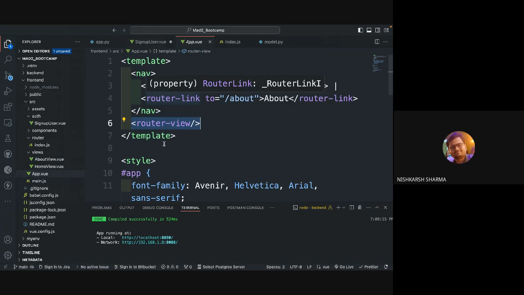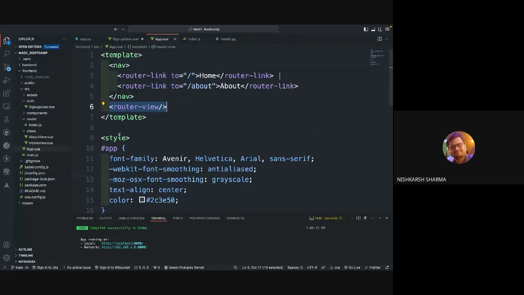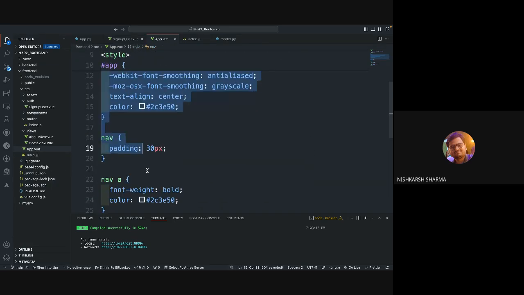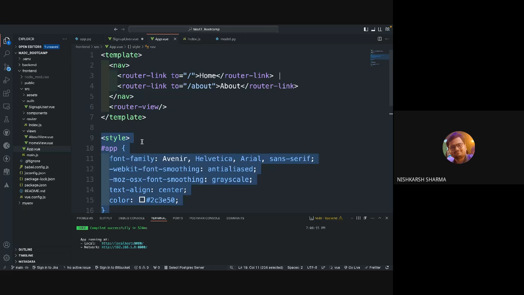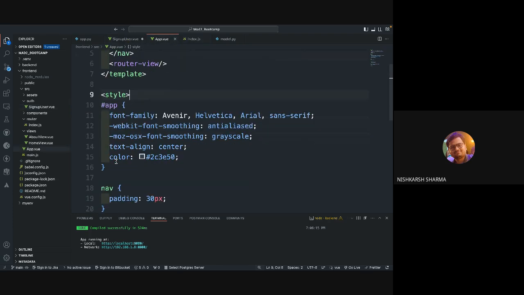Now the styling. In App.vue we have some basic styling done here. Whatever styling you put inside this style element inside App.vue will be applied in every other page. So even if it is the sign up user page or some other page, whatever styling you assign inside the App.vue file will be applied to every other file as well.